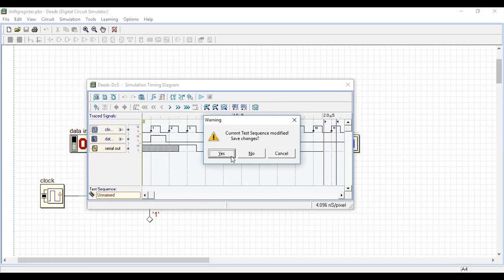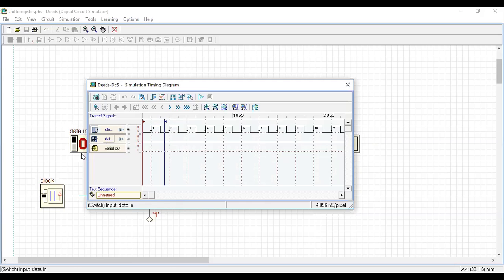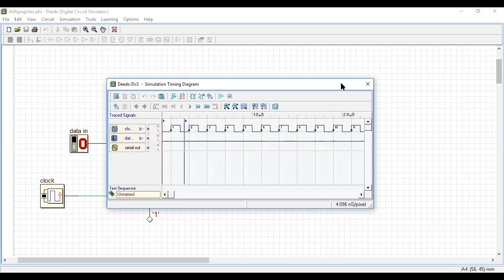So how did I go here? See here. Here I can find the start animation. Next to that is stop animation. Next to that is timing diagram simulation. So just click that. You will get all you have here as input and output. So I have clock as input, data in as input, serial out as output. So all the inputs and outputs will come in my timing diagram here.